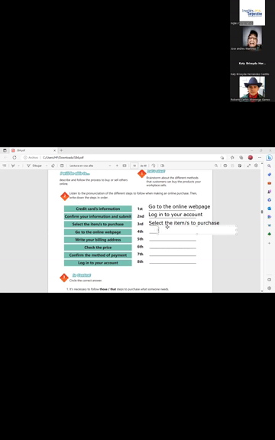Number four. Confirm the method of payment. Confirm the method of payment. Method of payment. Confirm your. Confirm the method. The method. Payment. Of payment. Yeah. Okay.